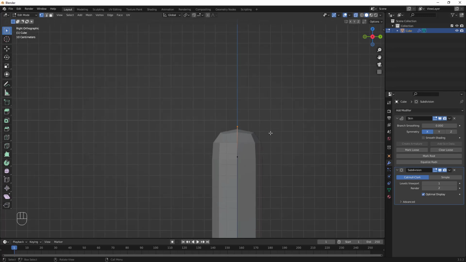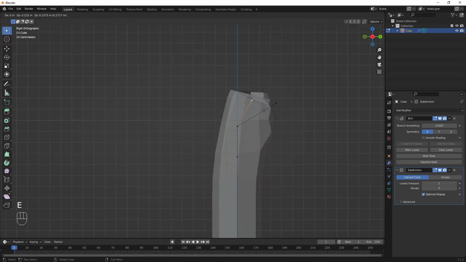Next, to create our hand, do E to extrude. I'm going to bring it somewhere here. I'll select this, E, I'm going to extrude it to somewhere here. E, and I'm going to extrude it up like this. Get the point, to extrude this one here.